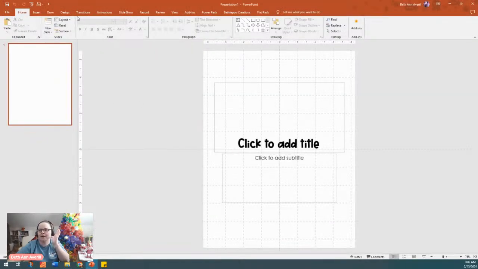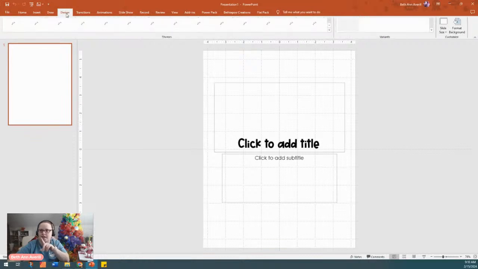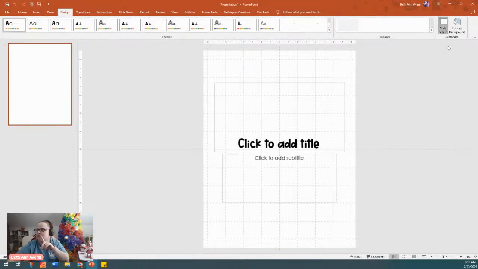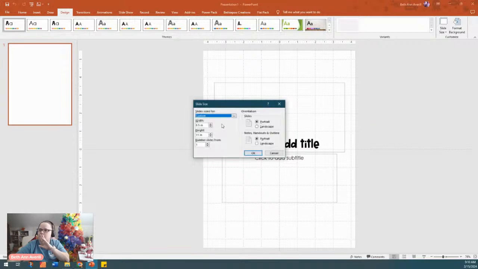But basically, all you really need to know is this design tab will let you change everything that you want to change. So if you go to the design tab, you can change your slide size over here. You can go to custom slide size. Sorry, my brain stopped for a second. And you can do 8.5 by 11. That's what I always do.